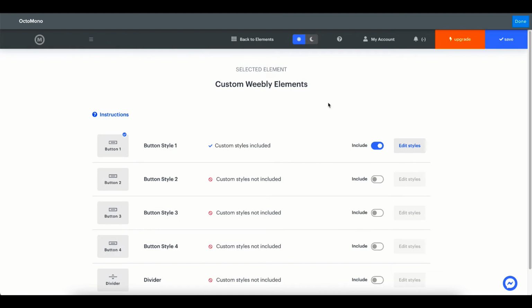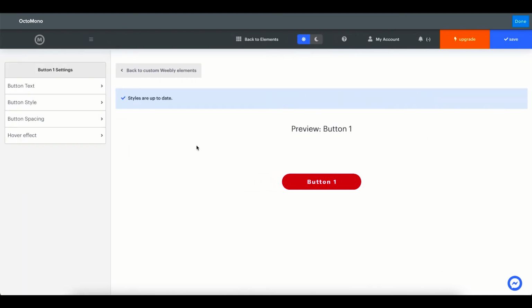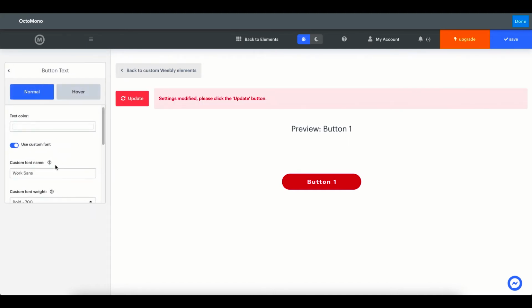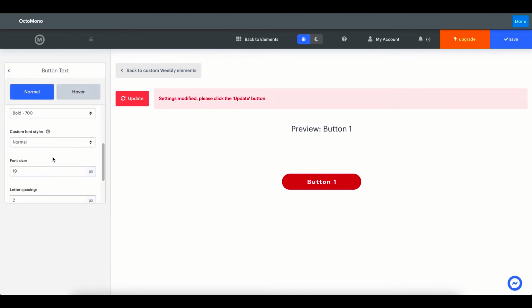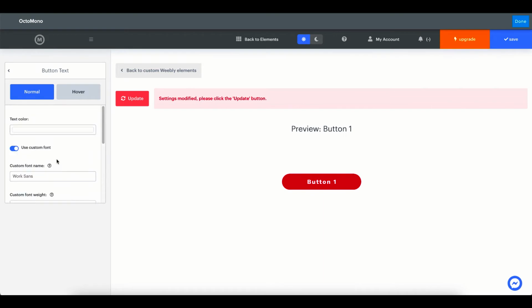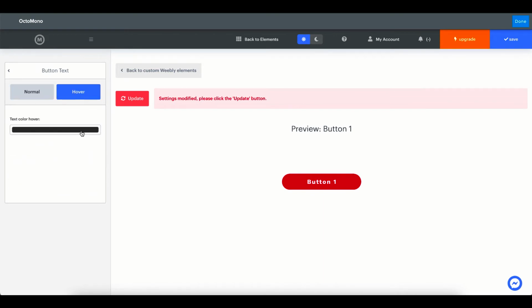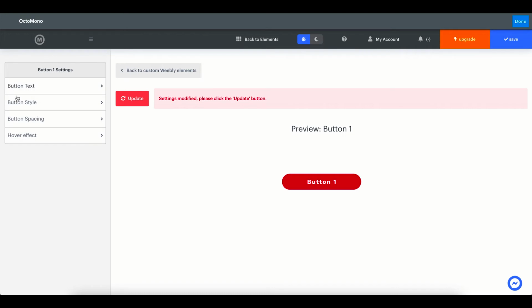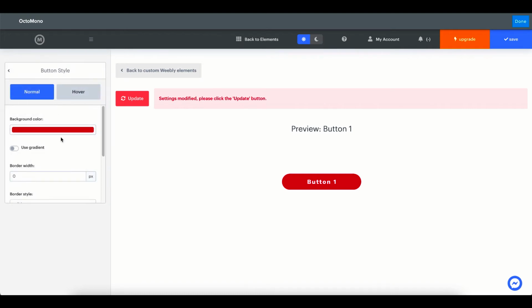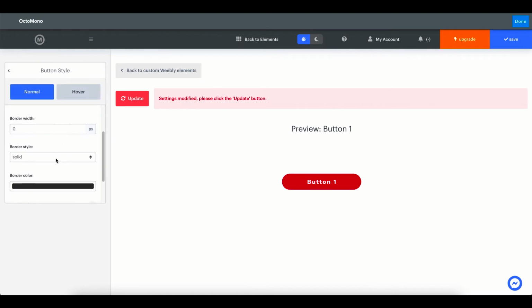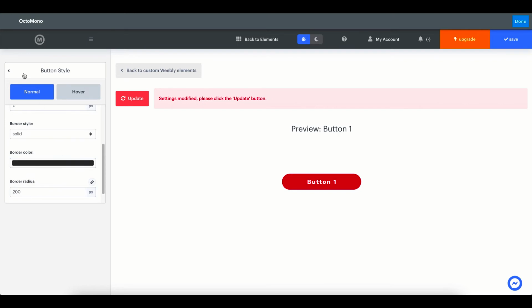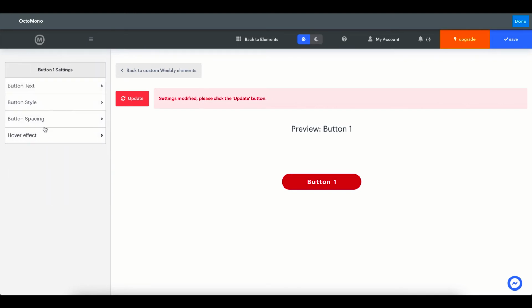Okay, so we're going to edit the styles of button 1. So click on edit styles. These are styles that were previously there, but you can change your button text, and you can do a lot of things, where you can change the font name, weight, and so on. For hover as well, you can change the color. You can change the style, where you add the background color, the border radius, the border type, and so on.